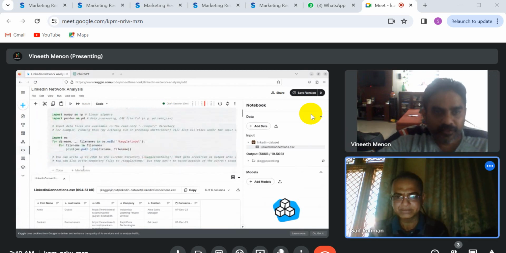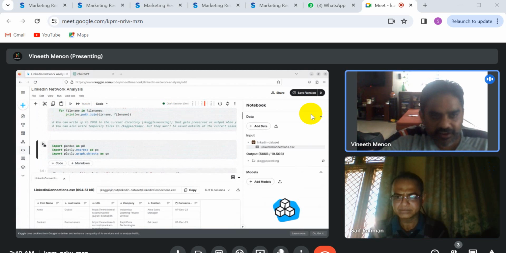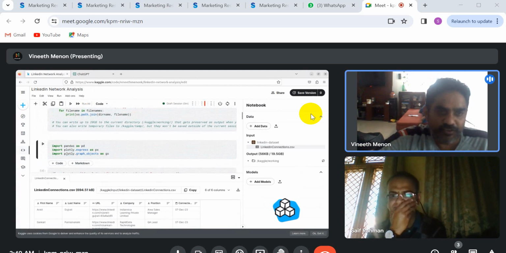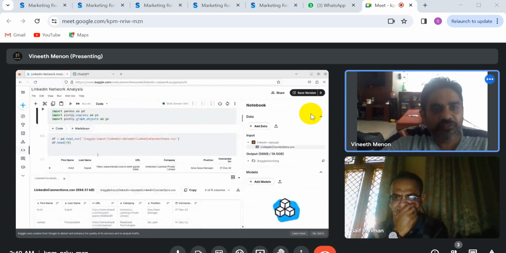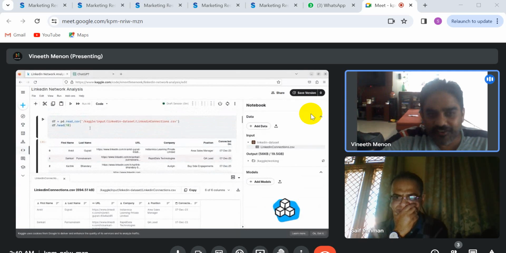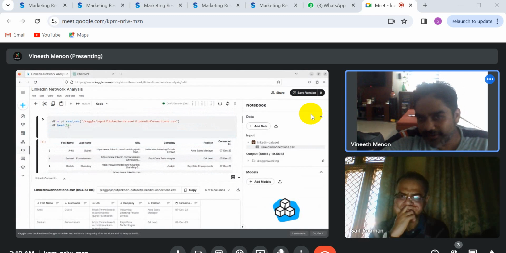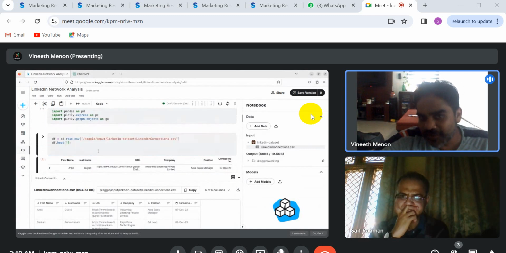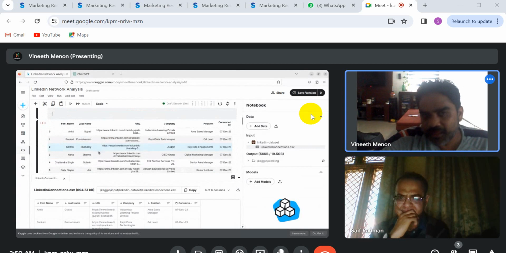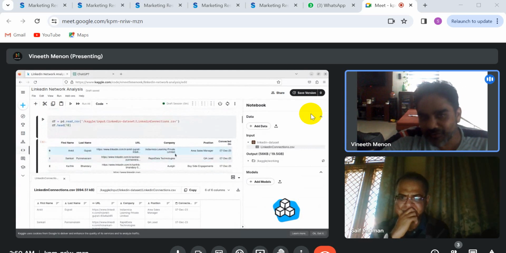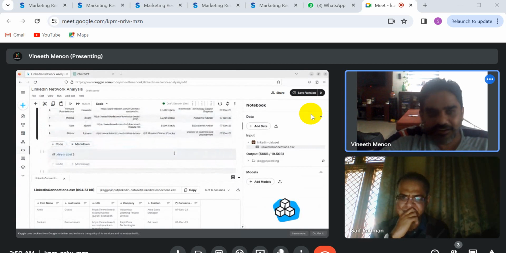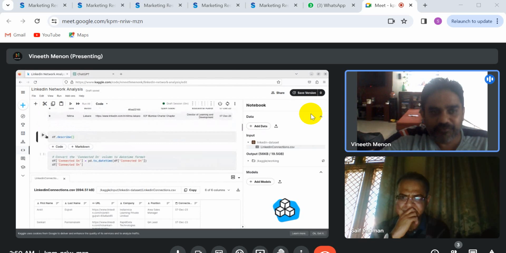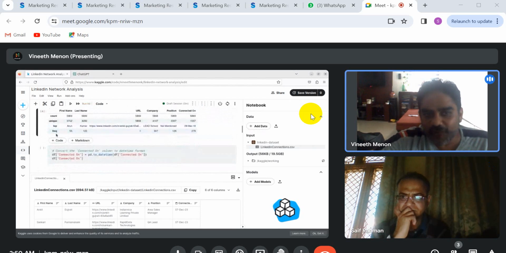See, what I've done is that I have initially run this. I imported pandas, Plotly Express, and Graph Objects. And then I have imported the data. This is the 10 rows. That is why df.head gives me 10 rows of sample data. Okay, so these are my contacts: first name, last name, URL, company, position, connected on. Then describe will give me the count, unique, top, frequency.